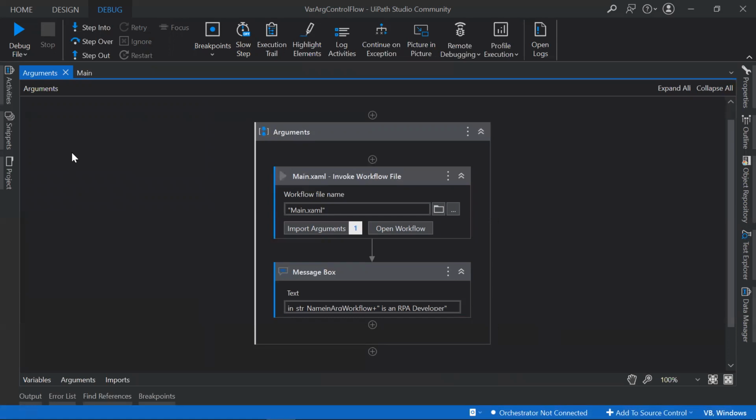Did you guys get it? Any questions or anything to be explained again? No. Okay. So this is the way, guys, how you can pass the data from one workflow to another workflow.